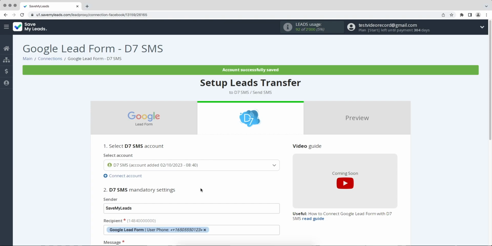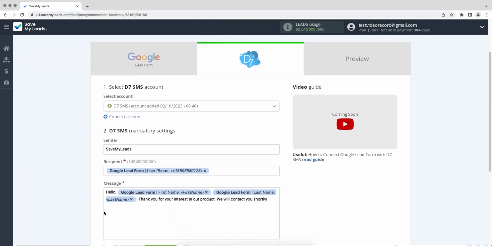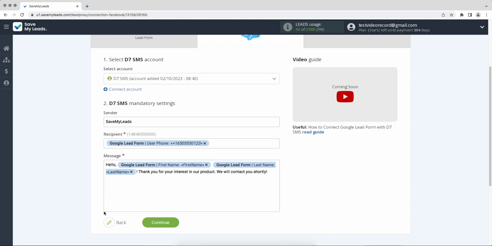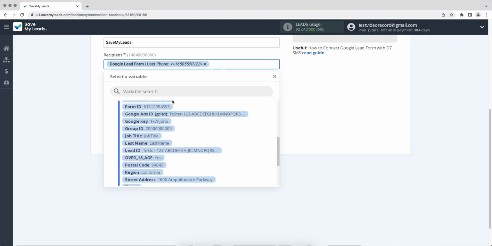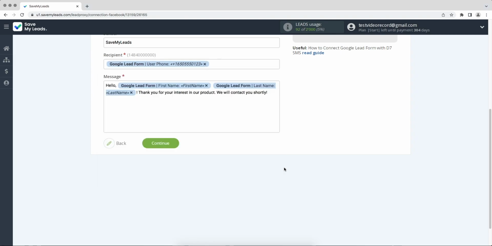First, you need to specify sender. Next, you see the D7 SMS fields where you can assign variables received from the Google Lead form. We have already done this. But if something does not suit you, you can add variables from the drop-down list. When all the necessary data is assigned, click Continue.